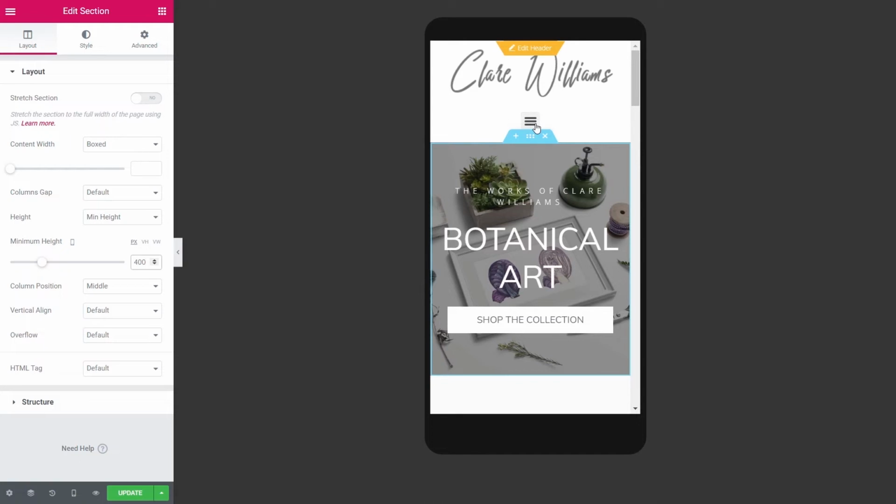And the nice thing with the latest version of Elementor is you can now edit in line. Currently we're editing the page content, but if I want to edit the header, I can simply come over and you can see we've got this little yellow symbol that says edit header.